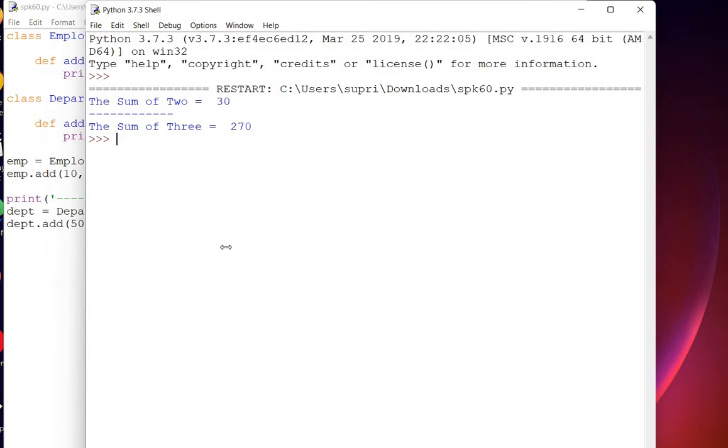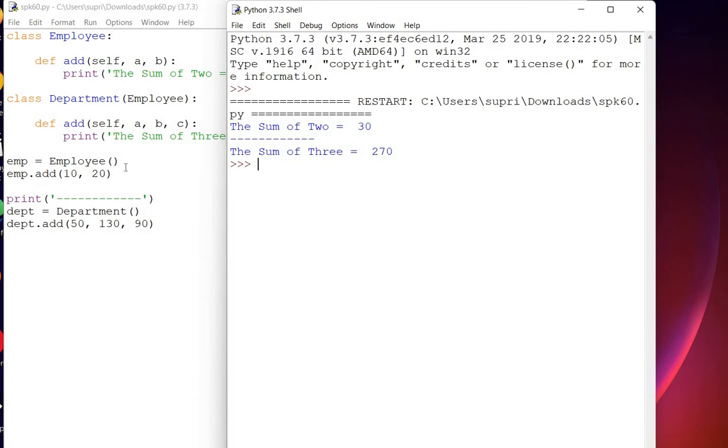First, addition of two numbers: 10 plus 20, that is 30. In the second class it is 50 plus 130 plus 90, so it comes out to be 270.